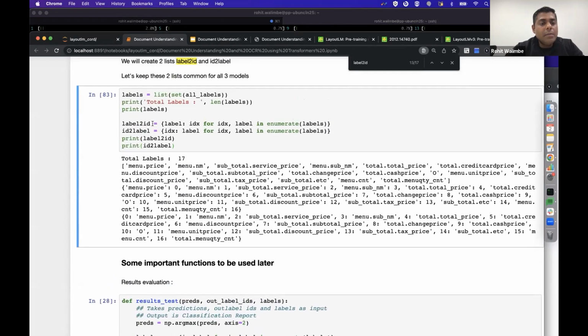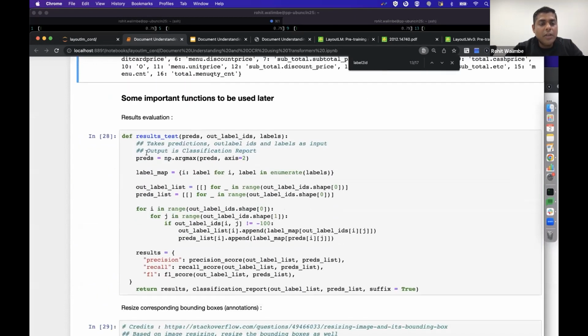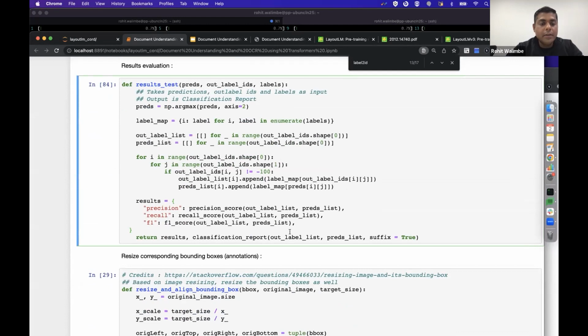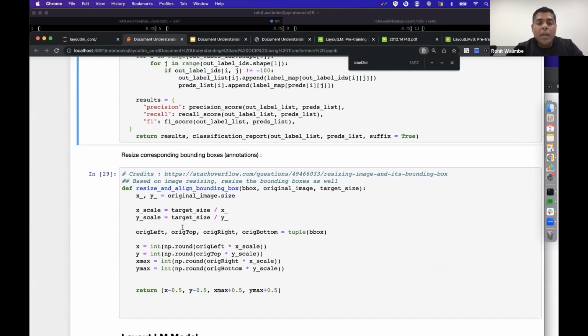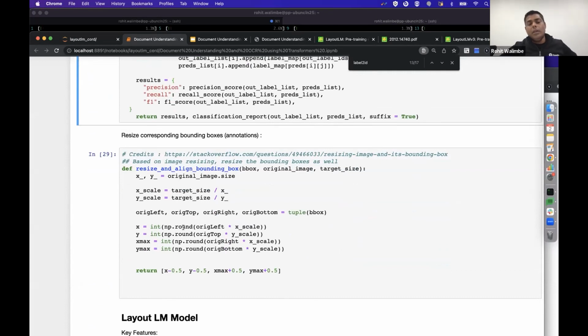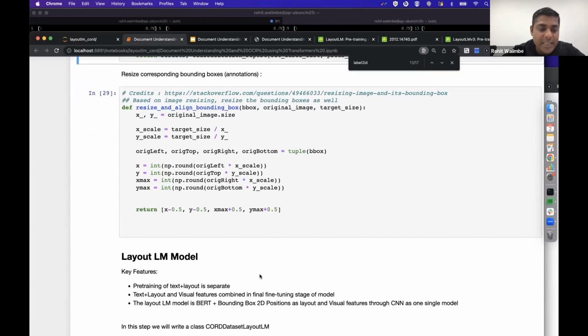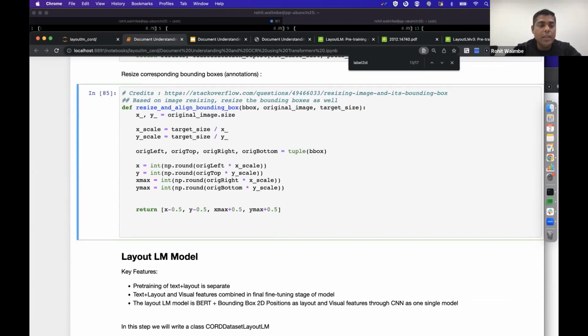Once we have this label to ID and ID to label, there is this function which will be used later, which will spit out the classification report for the predictions and the actual labels. So we just run that. There is another function which resizes the corresponding bounding boxes. In the LayoutLM models, we might have to resize the image to, let's say, 224 by 224 by 3. For that, we will also have to resize the bounding boxes, and this function will do that particular job. It will resize and align all those bounding boxes according to the resizing of the image. So we'll also run this function.